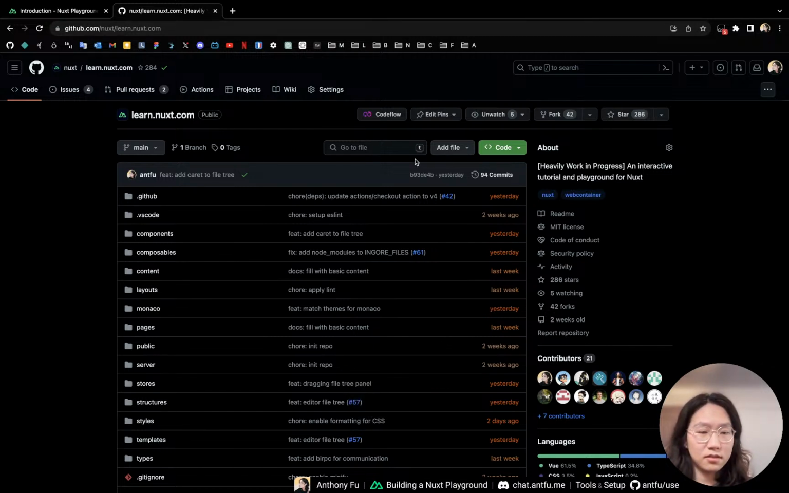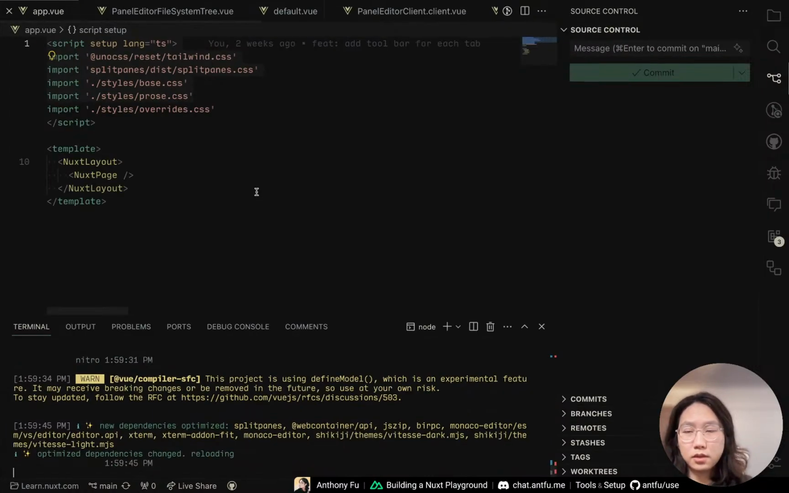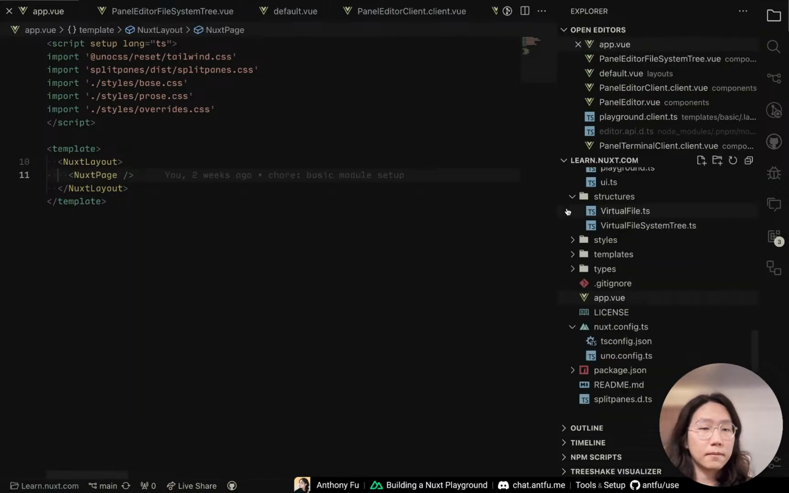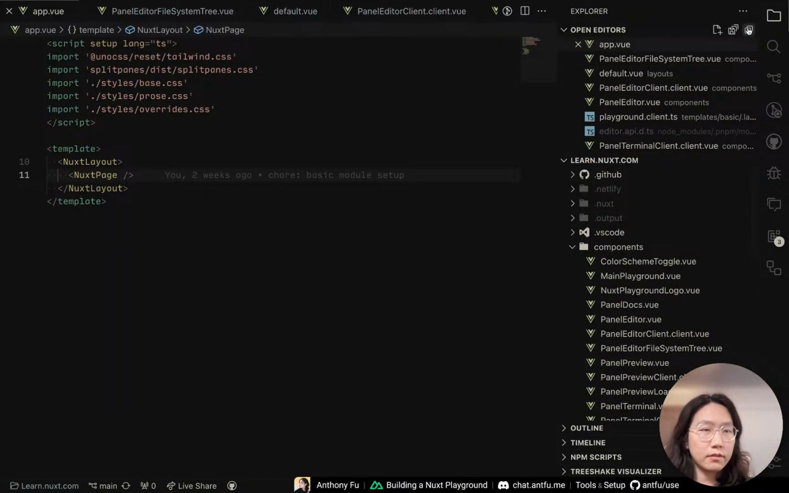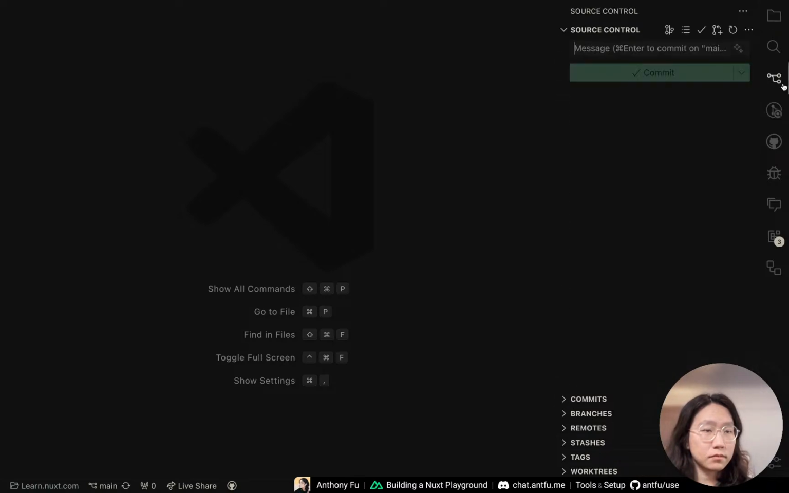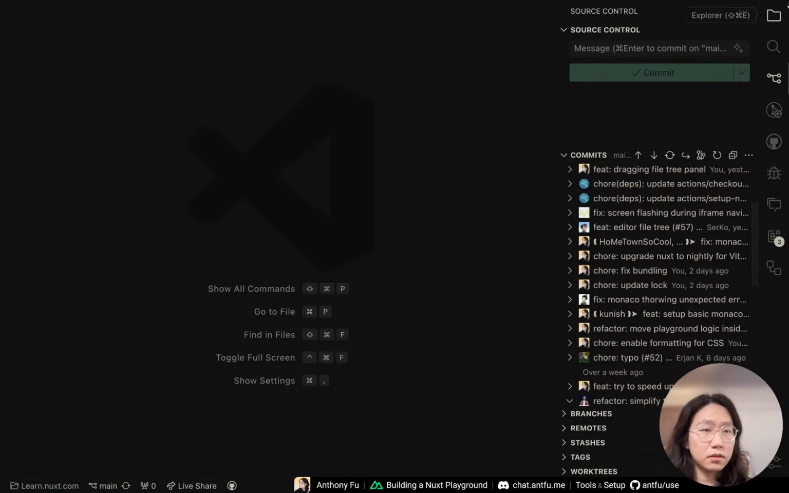I think I need to zoom in a little bit. So I think this should be fine. That's what we have. And close all the files. And here we have the commits.